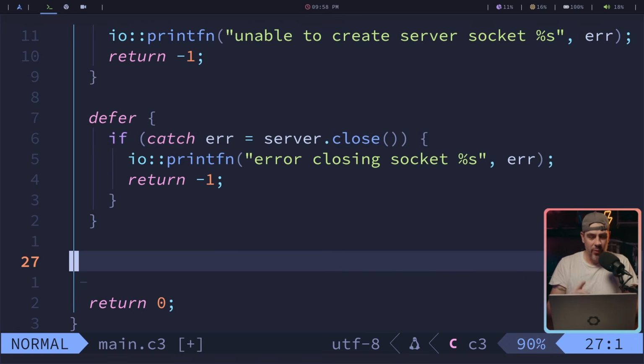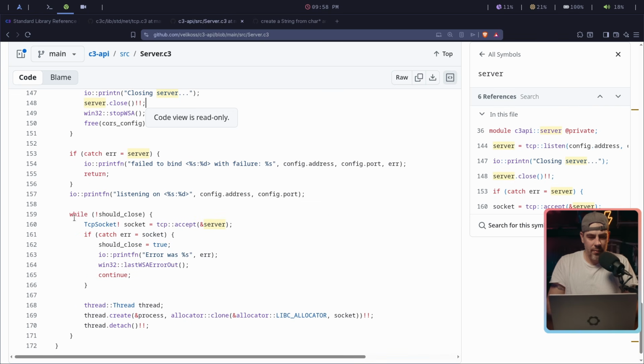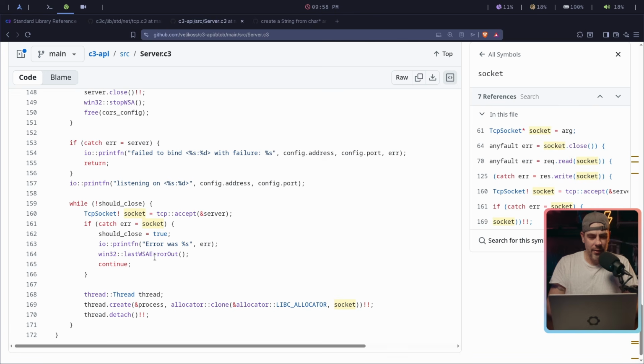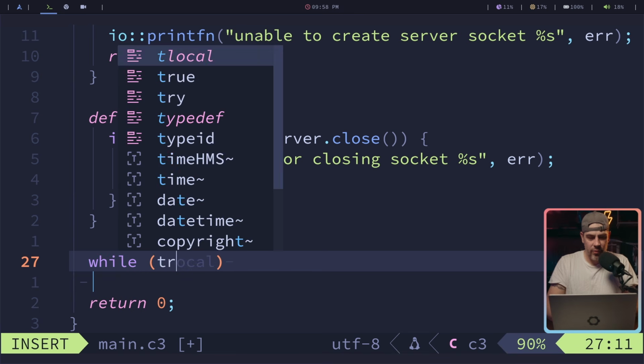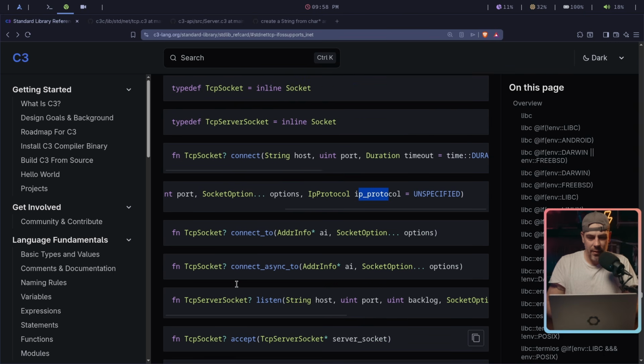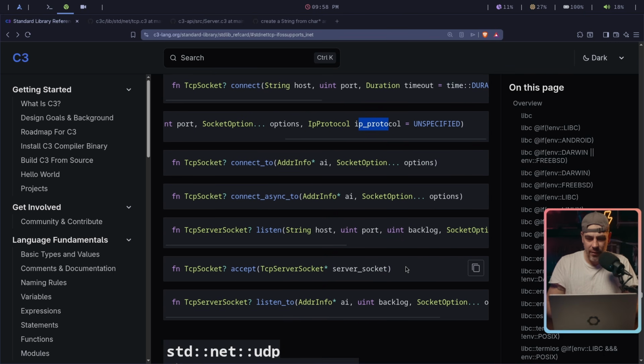Now at this point, I think we're ready to, let's check the example again because they have this set up and working. Yep. So we have an accept on our server, and we get basically a client socket and do something with it. So I'm going to go while true. I'm going to go back to the documentation and look up TCP socket connect or accept. I'm sorry. Yeah. So we just need the server socket.